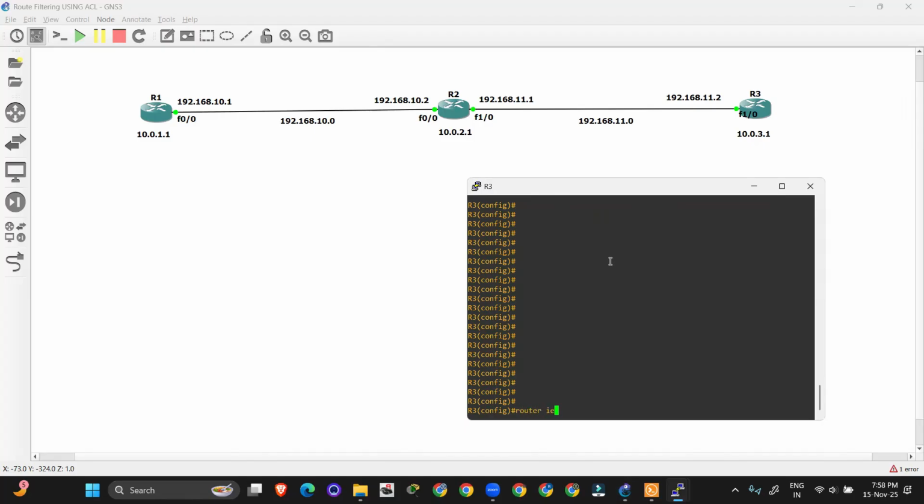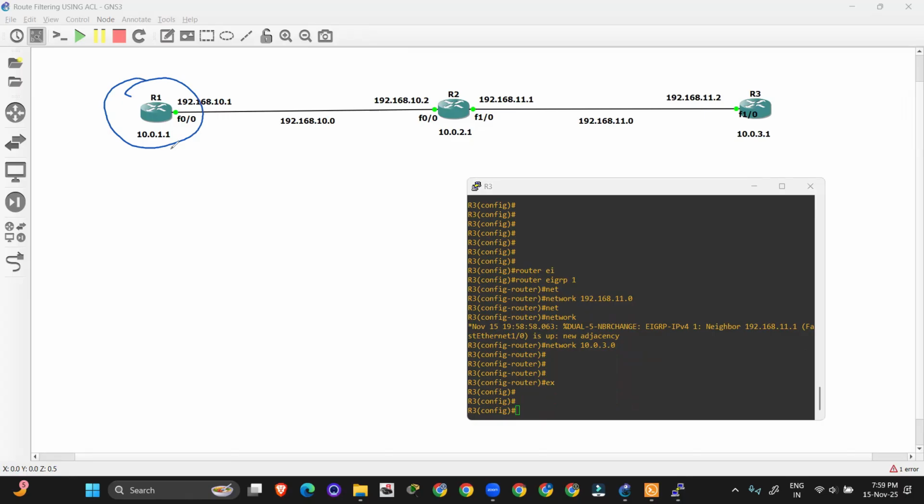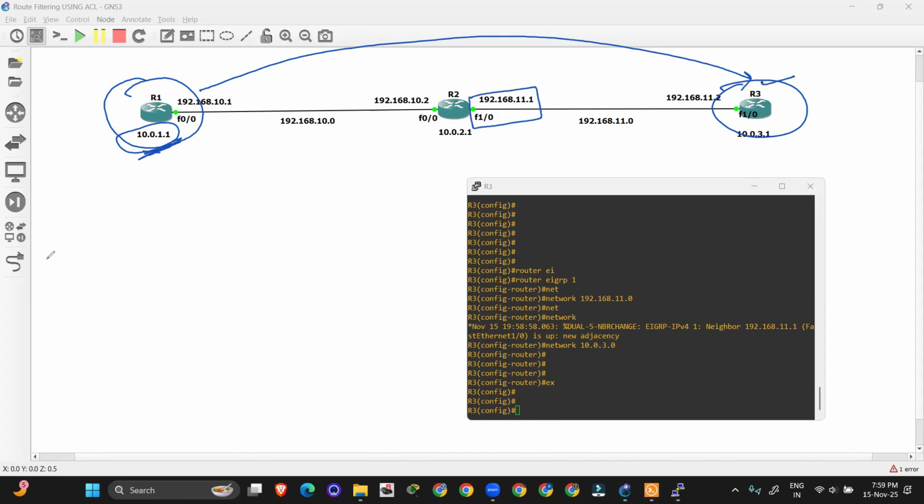Now let's go to router number 3 and also configure EIGRP. Router EIGRP 1, network 192.168.11.0, network 10.0.3.0. So we have done the configuration of EIGRP. Now let us assume I just want to block the route 10.0.1.0 from reaching router number 3. I want to block 10.0.1.1 from communicating with R3, and I will block this over this interface F0/0.